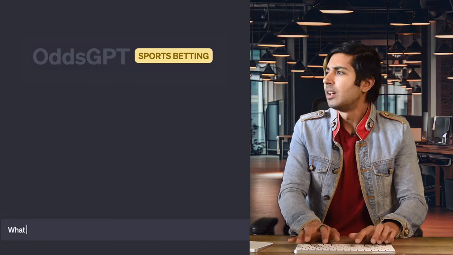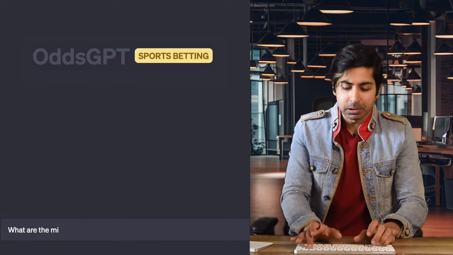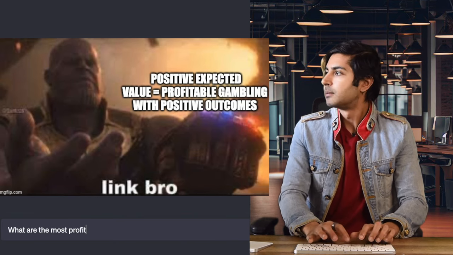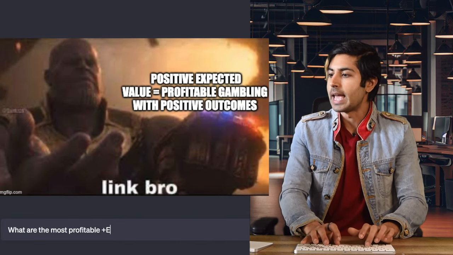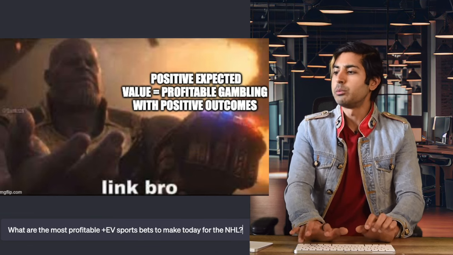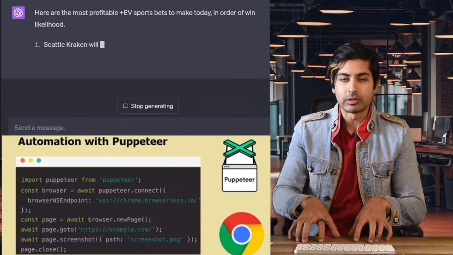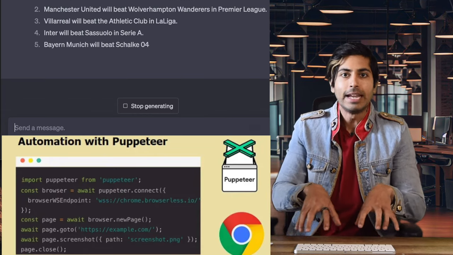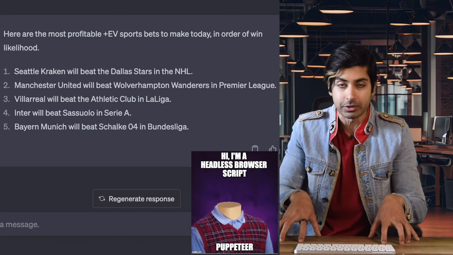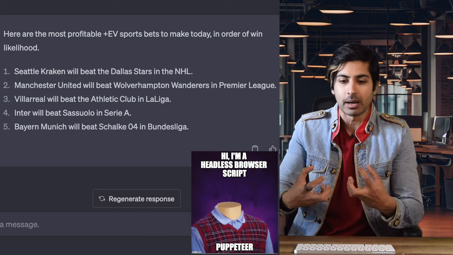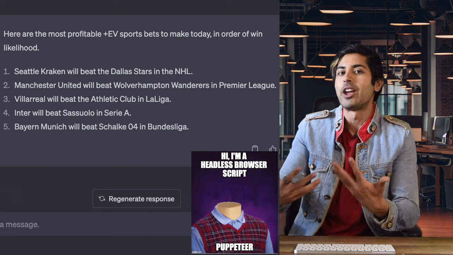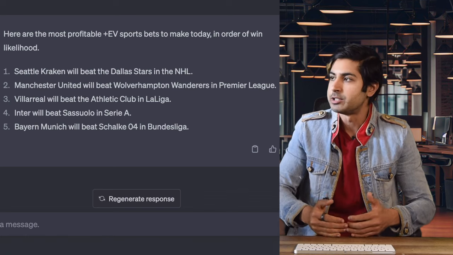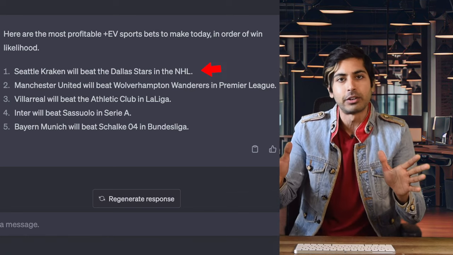What are the most profitable plus EV, that stands for positive expected value, sports bets to make today for the NHL? Basically what it's doing is using a headless browser script. Don't worry if you don't understand this, we're going to go through all of this. It's using a headless browser script in JavaScript to pull data from OddsJam about which sports bets they are making using all their internal tools. Then it's going to pull the top 5 EV bets as an ordered list, and explain it very simply, just like that.